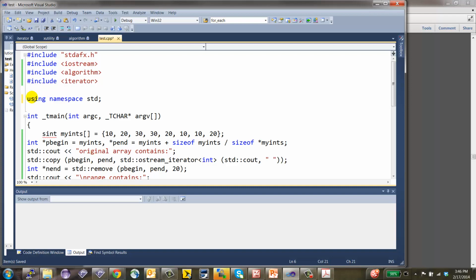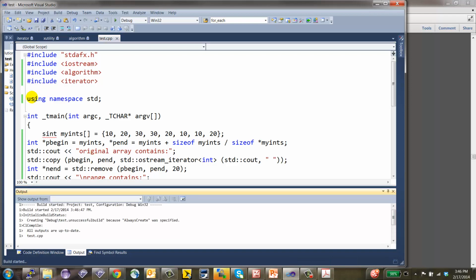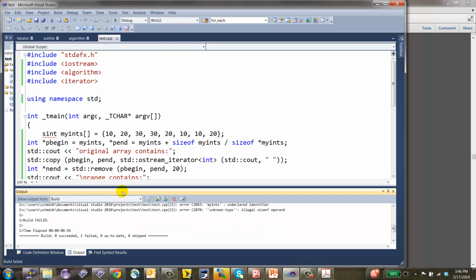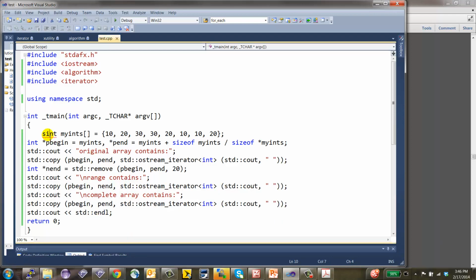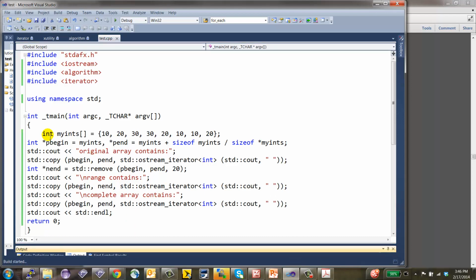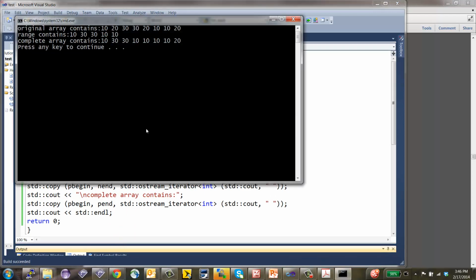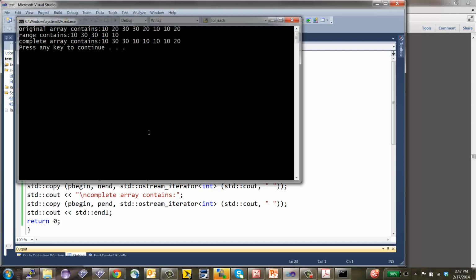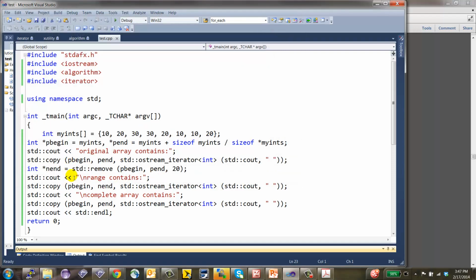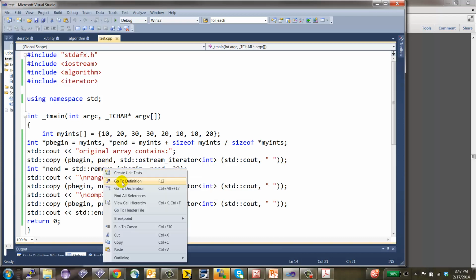Okay, so let's go ahead and write and run this piece of code here. Okay, so you can see what it does. It prints out the original array, prints out the array that removes all the 20s, and then it prints out the original range back to the end. And you can see that there's some weird stuff at the end, including a 20. So let's go take a look at the code and actually see what remove is doing, and I think it'll help you to understand what it's doing.